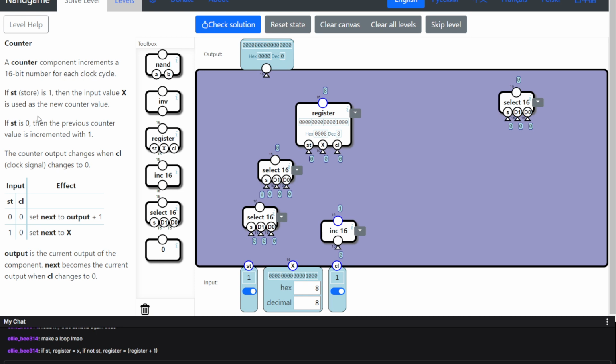Ellie_B314 says if ST, register equals X, if not ST, register equals register plus 1. Oh, okay. So if X is stored, it'll just put X back into it. There's no adding the X's together, just put the X into it. But if not, increment it. Not just the X, but increment what's already in the register.